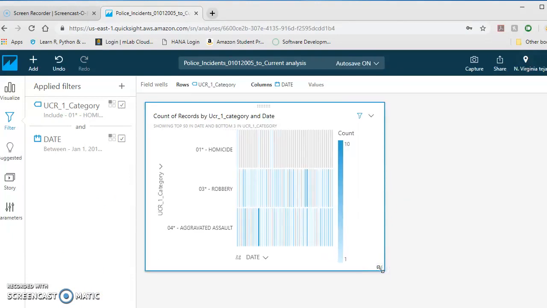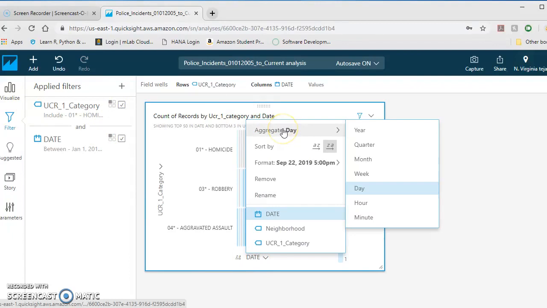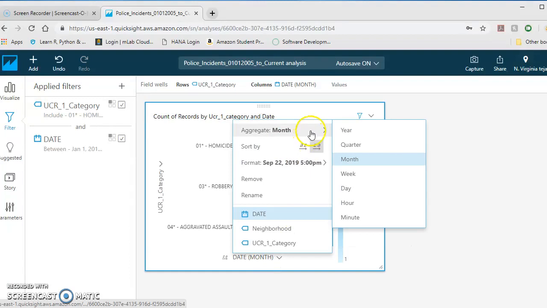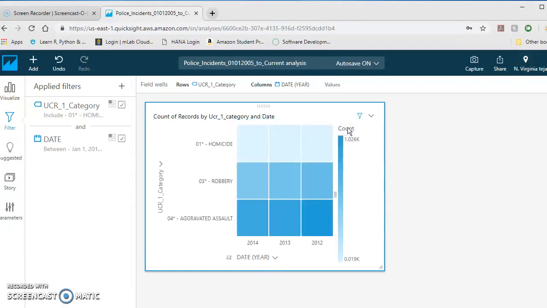This is the initial heat map that we have created. I can drill up or down based on the aggregate. The heat map right now shows the crimes according to the day. I can change it to any time span that I want and any measure of time that is relevant for my business case. I can change it to a year, and that's how it looks.